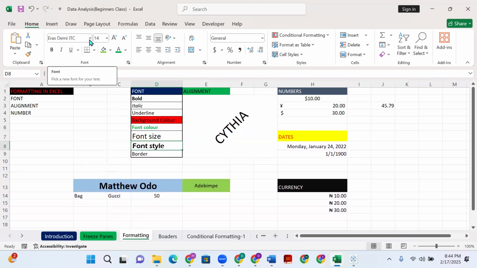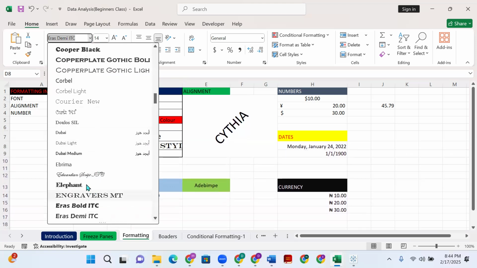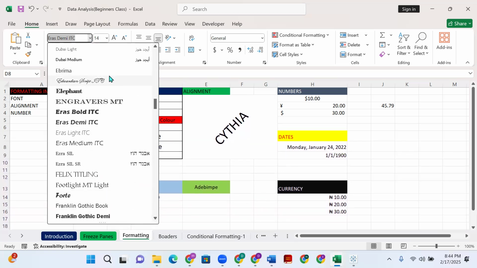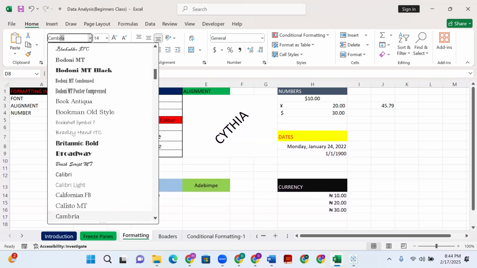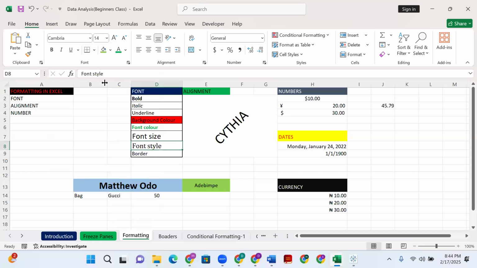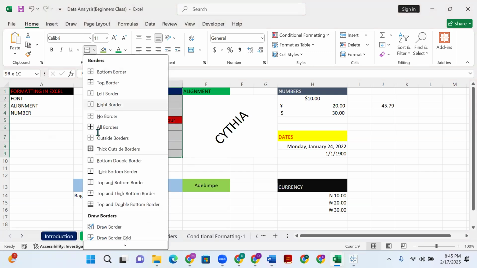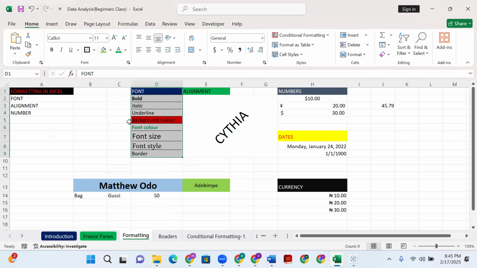Font style is how you want your font to be represented. You can type your font style and the like. For border, this is your border. To give your text a border, highlight everything by clicking font, then hold Shift, then click down, and you can put a border, or you remove a border, whichever way.